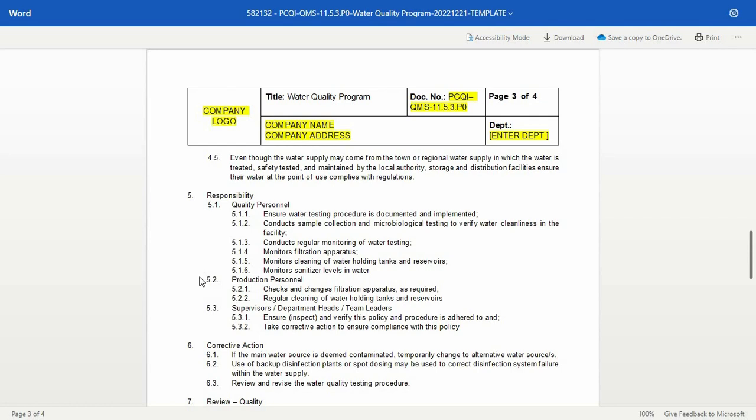For the production personnel, checks and changes filtration apparatus as required, and regular cleaning of water holding tanks and reservoirs. For the supervisors or department heads or team leaders, ensure and verify this policy and procedure is adhered to, and take corrective action to ensure compliance with this policy.